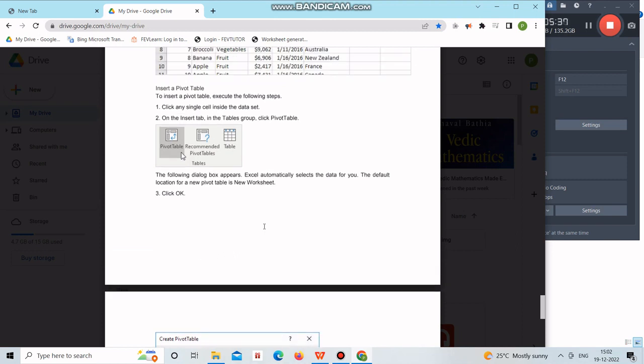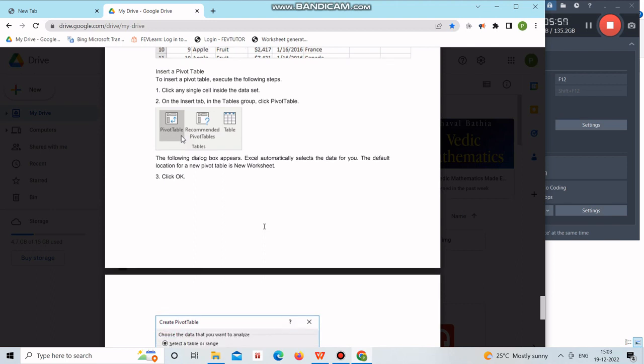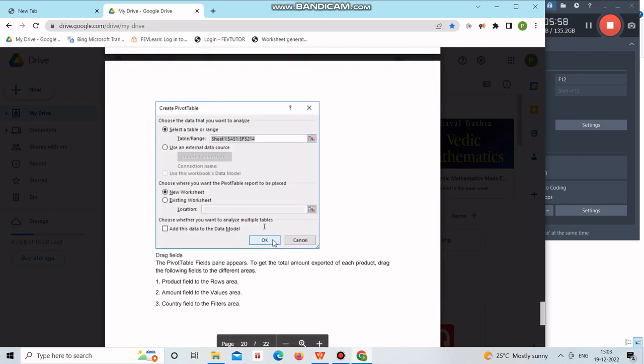Insert a pivot table. To insert a pivot table, execute the following steps. 1. Click any single cell inside the dataset. 2. On the Insert tab, in the Tables group, click Pivot Table. The following dialog box appears. Excel automatically selects the data for you. The default location for a new pivot table is New Worksheet. 3. Click OK.